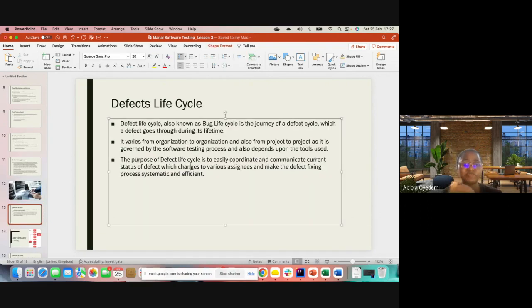So coming to defect life cycle, we say defect life cycle, also known as bug life cycle, is the journey which a defect goes through during its lifetime. It varies from organization to organization and also from project to project, as it is governed by the software testing process, and also depends on the tools. I said it already, depending on the tools being used and depending on the organization.